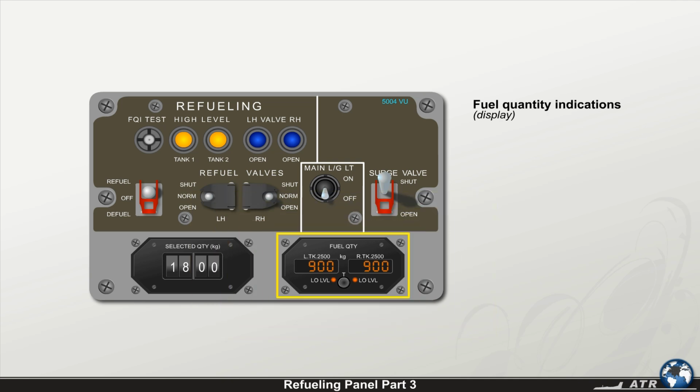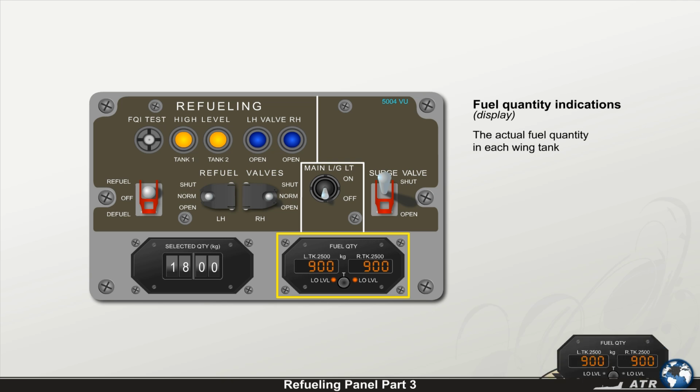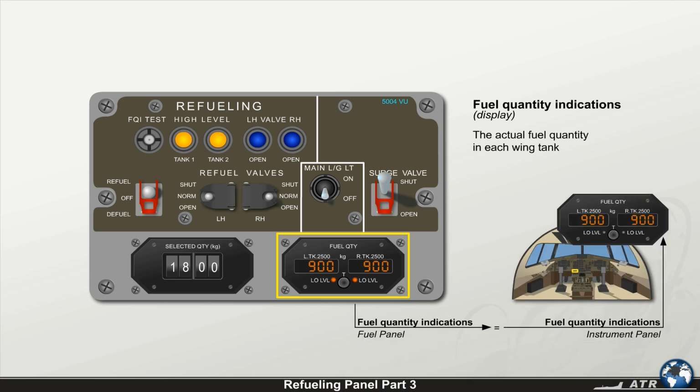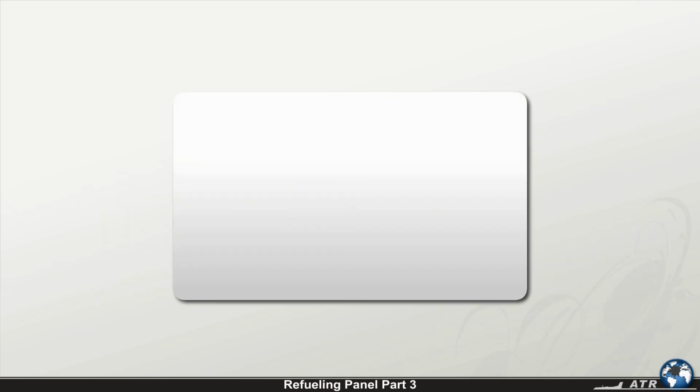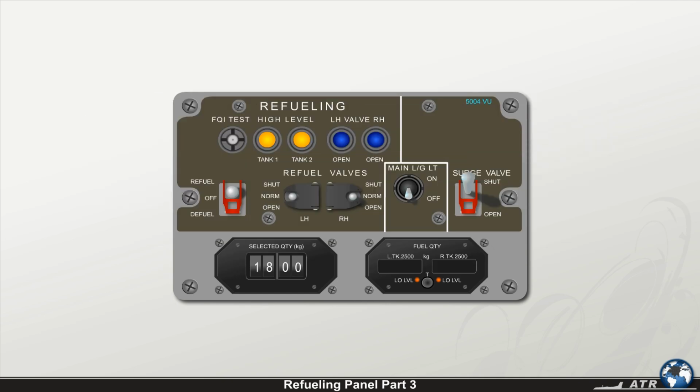The fuel quantity indications display the actual fuel quantity in each wing tank as the cockpit fuel quantity indications. Once the refueling panel door is opened, the fuel quantity indications will automatically turn on. Wait for the indications to become stabilized before taking into account the total fuel on board.